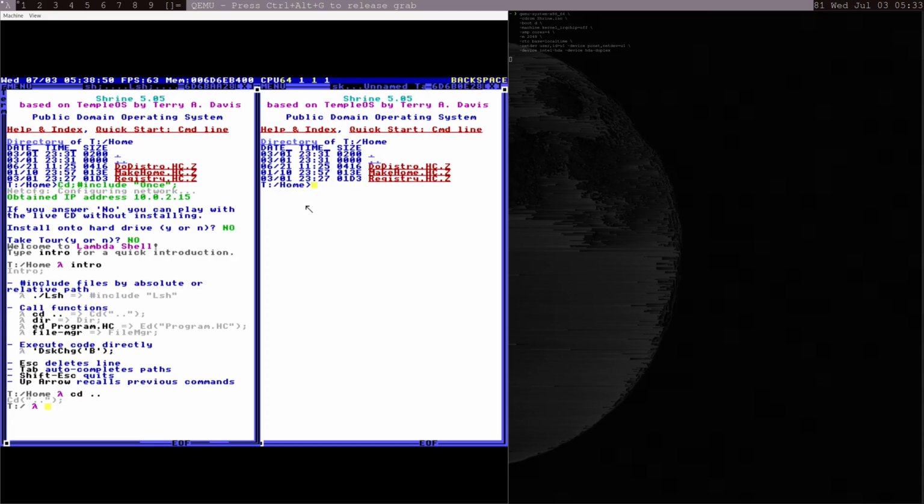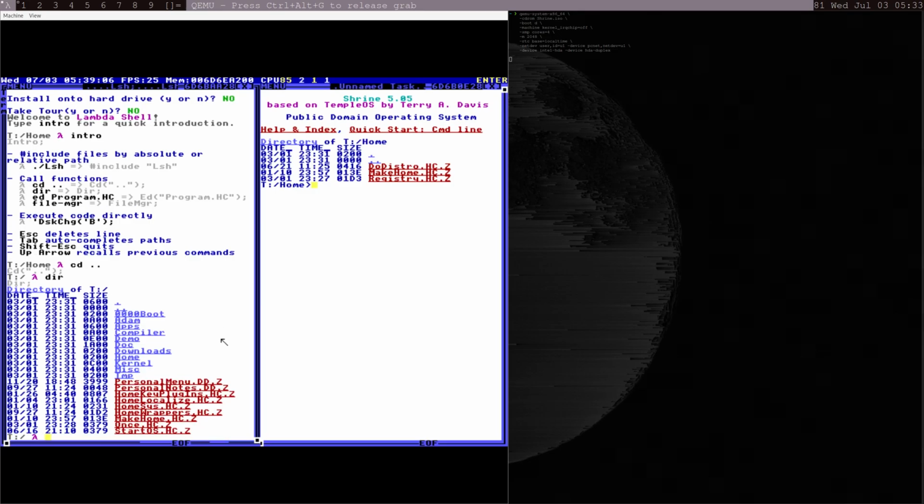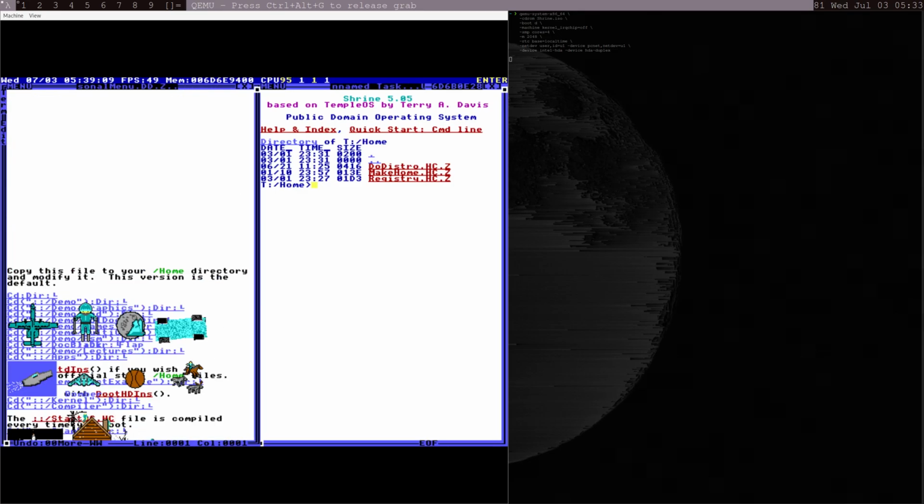And then to list out the directories, you had to do dir, I'm pretty sure like this. Yeah, you had to do this to list out the directories and files and all that good stuff. But now you just do dir like this, and it does it as well, which is pretty cool. Personal menu.